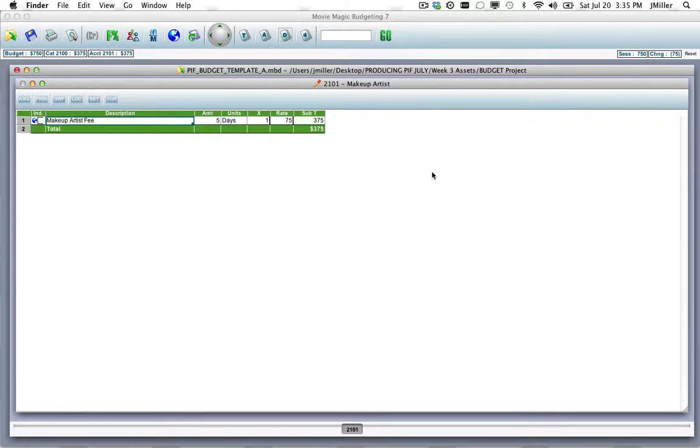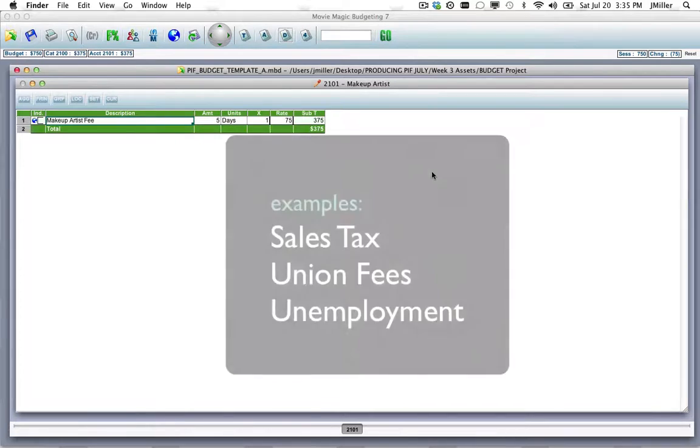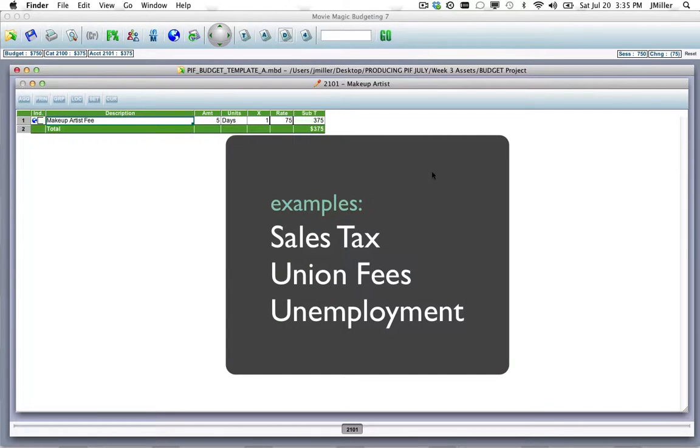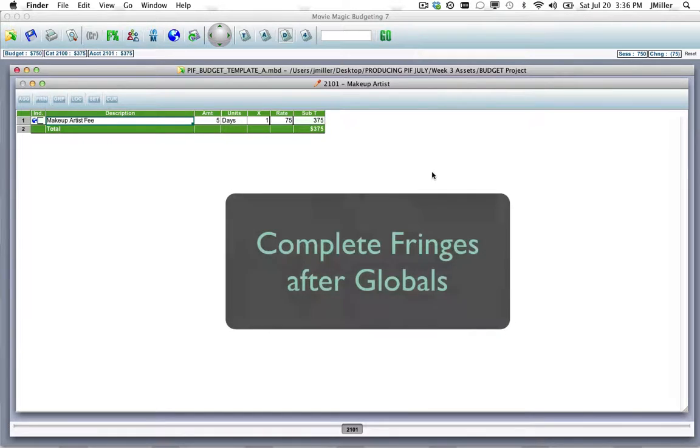Now that we've learned about globals, let's talk about fringes. Fringe benefits, or fringes for short, are the extra costs that get added to the price of an item or a person's fee. For example, sales tax is a common example of a fringe benefit. Another example might be union fees. Like globals, we're going to set up our fringes in advance before completing our budget.